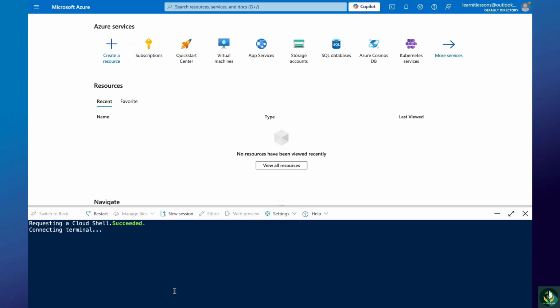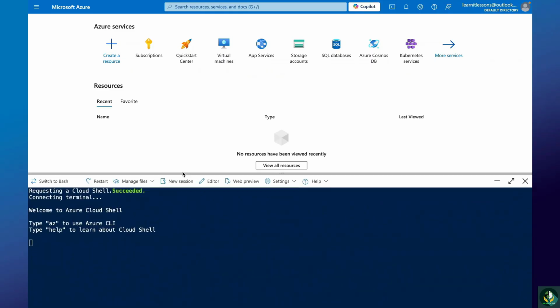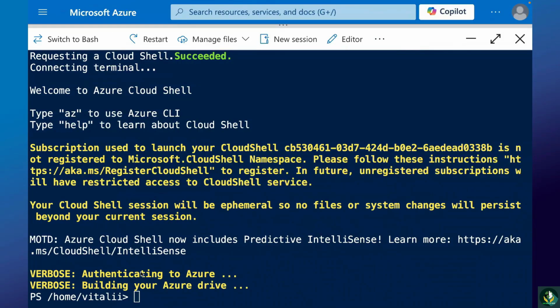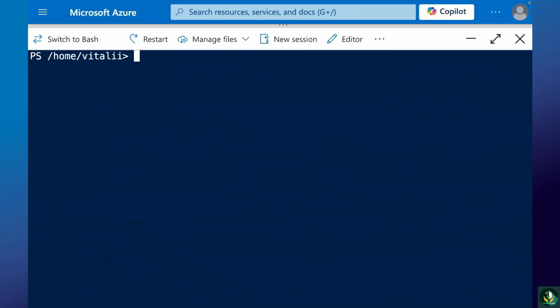And I'll get a Cloud Shell booting up. As you can see, it's connecting terminal, requesting a Cloud Shell. We can place our cursor on this separation line, hold it and move it a bit up. And that's it. We've successfully launched Cloud Shell. We can make it larger like this, and we can clear the screen by typing the clear command. And the first command I'd like to demonstrate is get. And if we start typing, as you can see, we're automatically offered the continuation of our command.